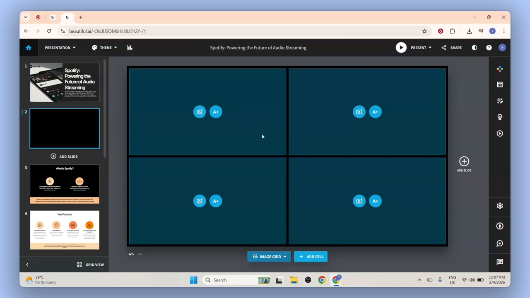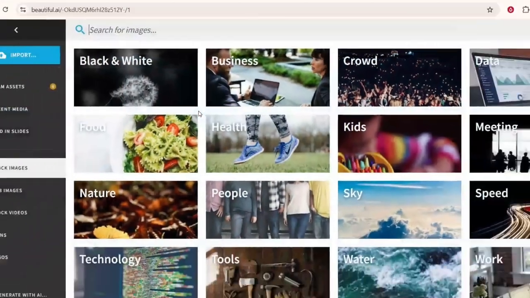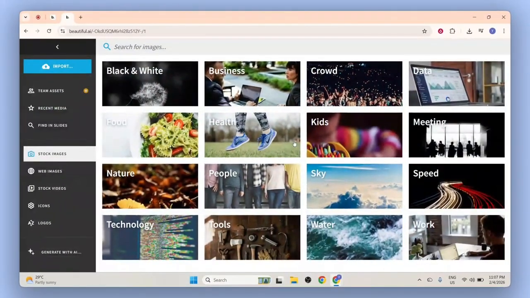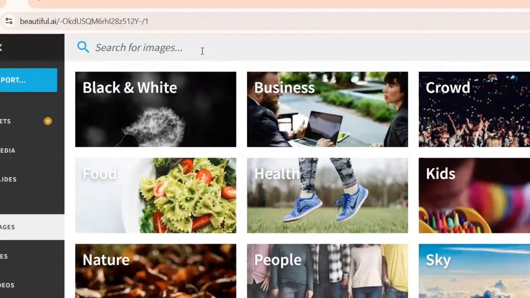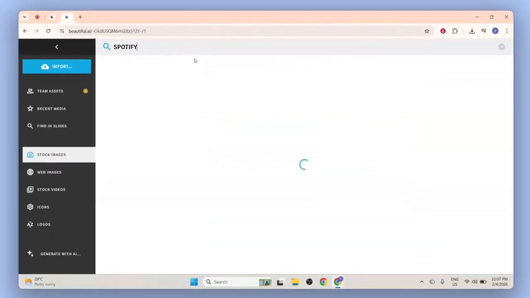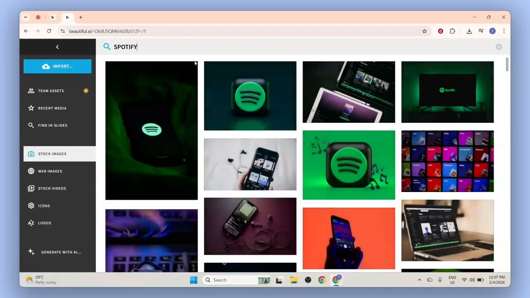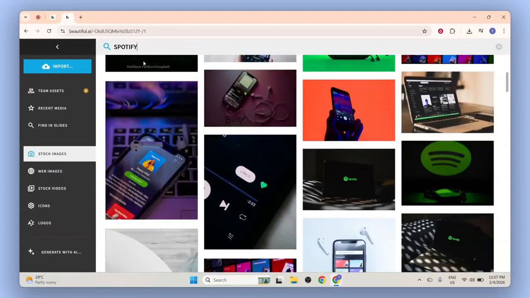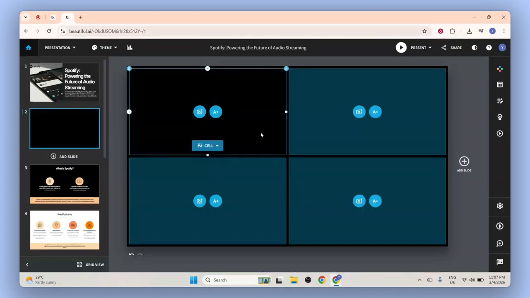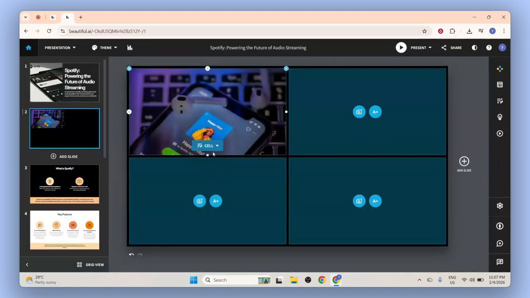From here, click the camera icon inside each image box to add an image. You can choose from stock images by scrolling down or by searching for a specific image. Simply type the image you want, wait for it to load, scroll through the results and click the image. Once selected, it will automatically appear on the slide.